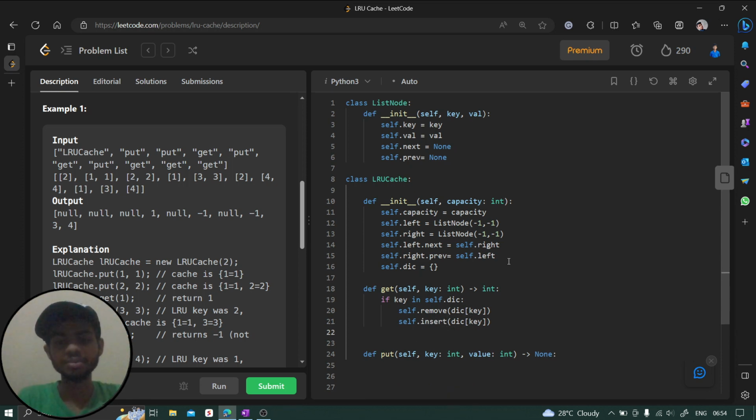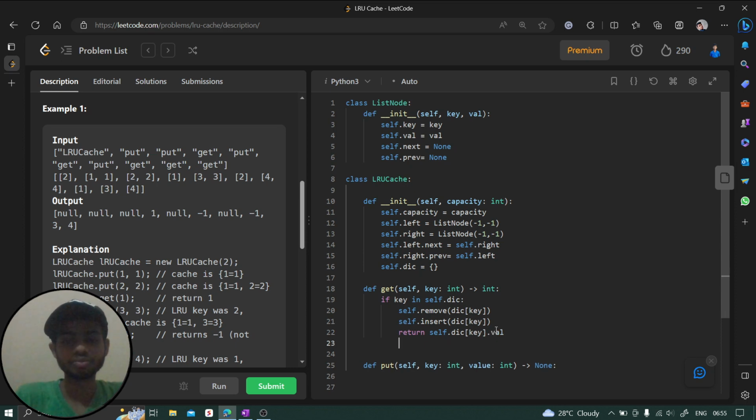Don't worry guys, these are not inbuilt functions. We are going to make these two functions, remove and insert. The remove function removes that particular node from its position, and insert inserts that node at the extreme right position. After that we return self.dictionary of key, which gives us the value. If the key is not present, we directly return -1.